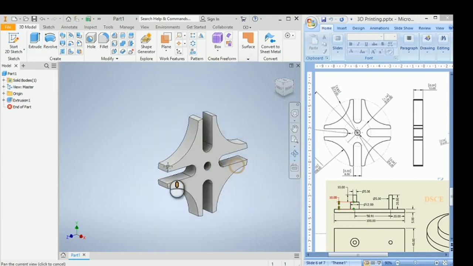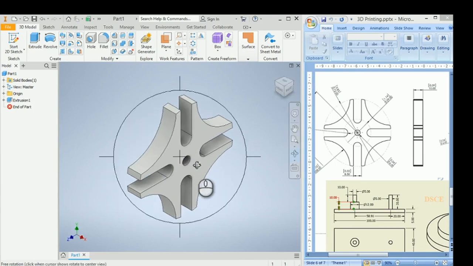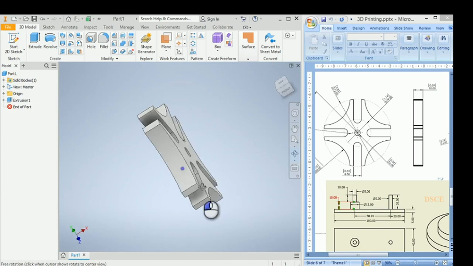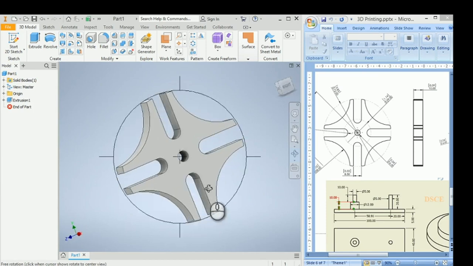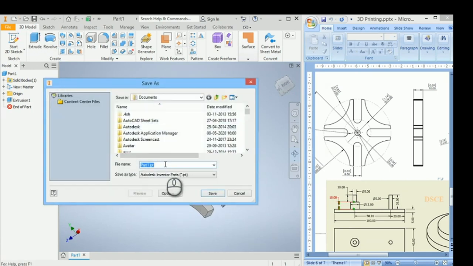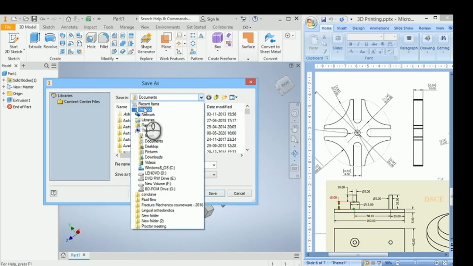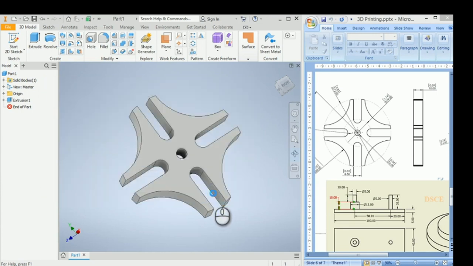Now you can see this is the part that is required here. It has 4 slots. So this is part 1. I will give the name for this. So now, part 2.